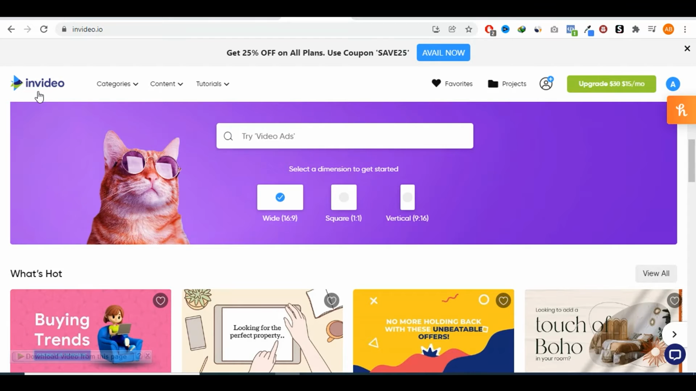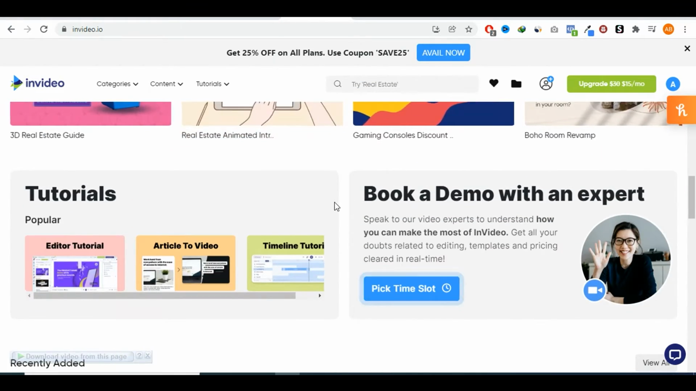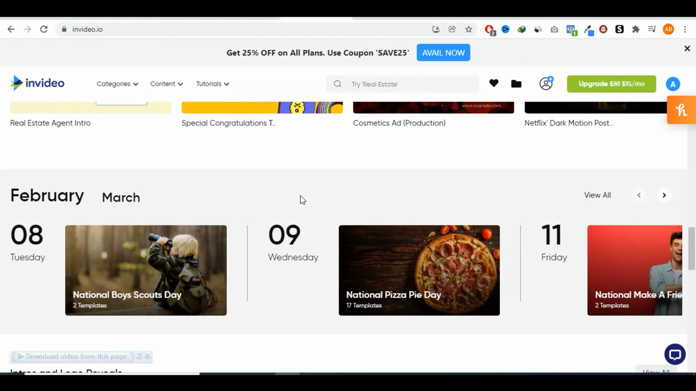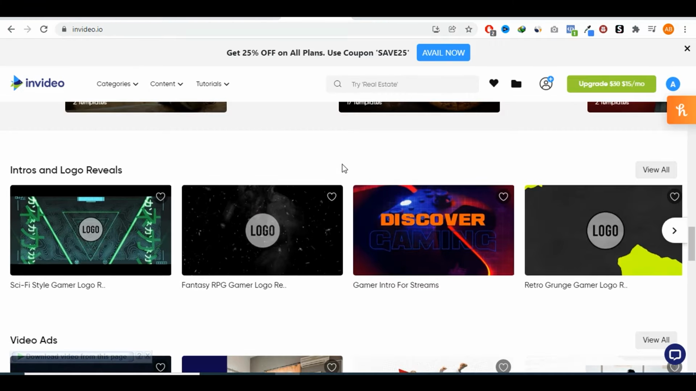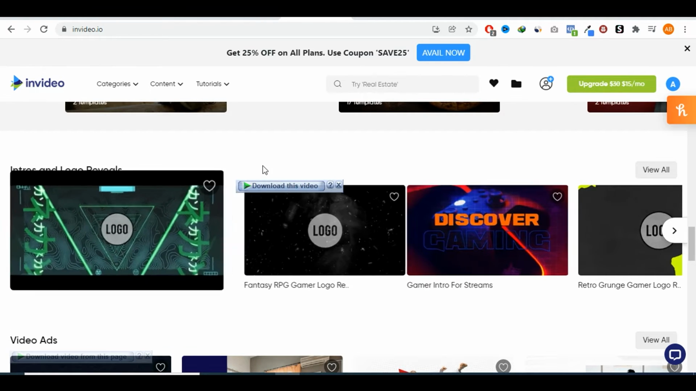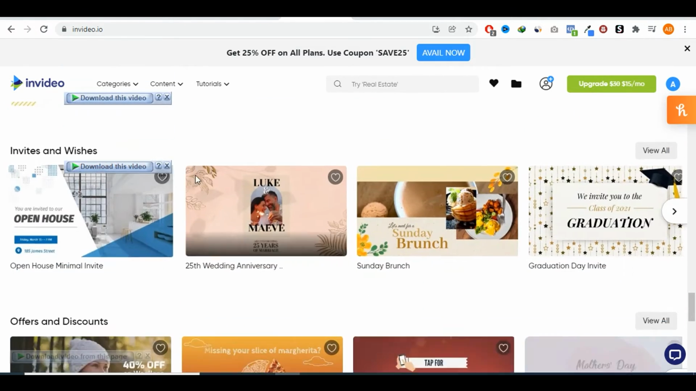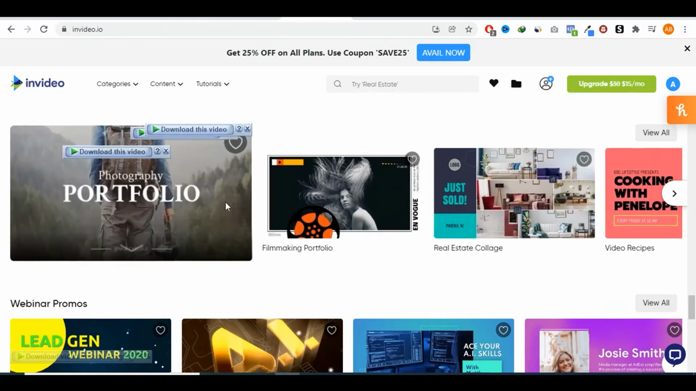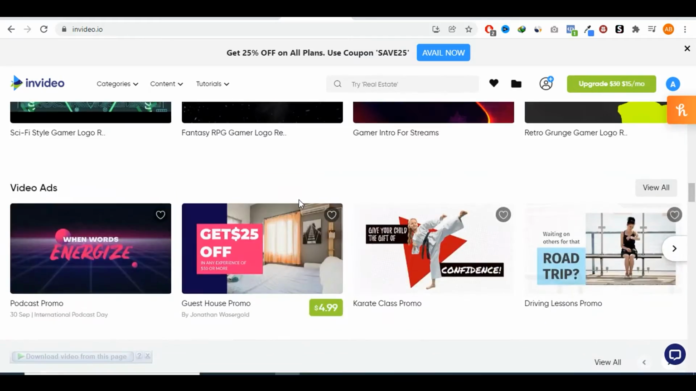So the tool that they are using, or maybe another tool that is very similar to the one that I'm going to show you, is a tool like this one, which you can find on invideo.io. That is the website you would go to. Basically, as I've said, this is a tool that will turn any pictures, any text into very high quality videos. This is an online editing and creation tool for videos. You can create intros and logo reveals, video ads, slideshows, business presentations, video collages, webinar promos. So anything related to videos you can create using this online tool.